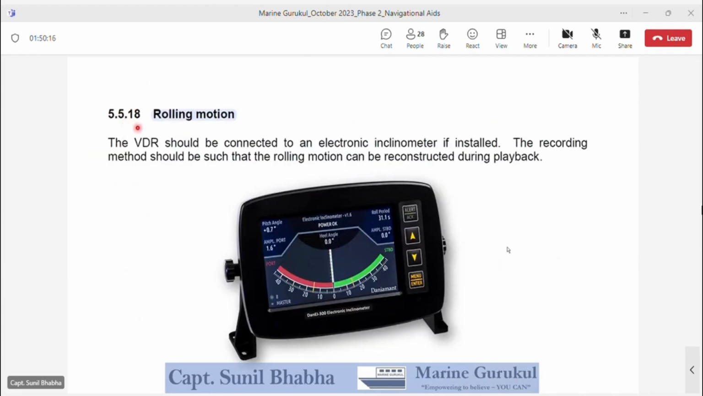Then we come to another important addition here. This is also a new addition in the 2014 standards. The BAMS, which we discussed a little while ago, is also a newer addition in the 2014 standards. It was not there in the old standards. The rolling motion is also included in recent standards.